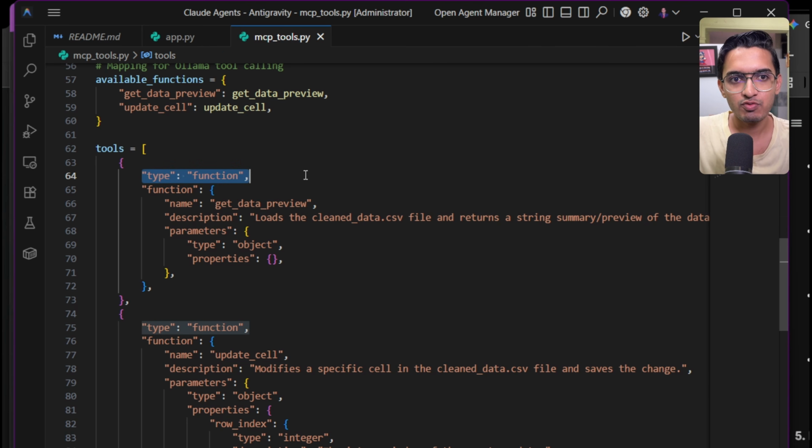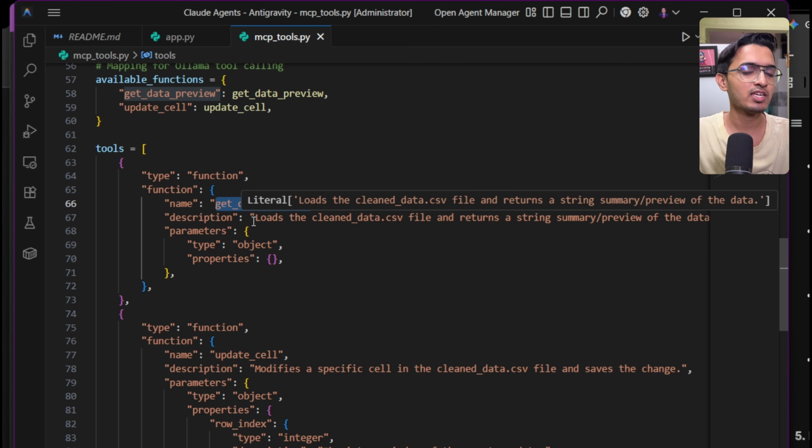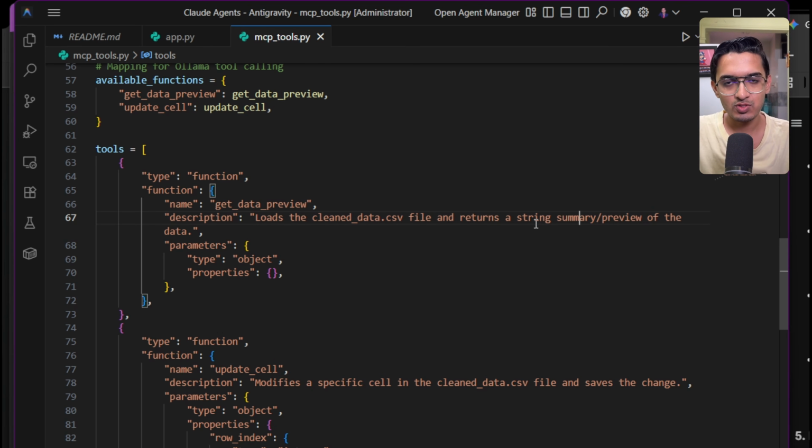So first we have the type function. The function name is get data preview, and the description. While defining any tool, you need to define all these parameters according to the protocol defined. So first you need to define the type of the tool. Here we have functions as the tools. Then you have to define the name of the tool, which is get data preview. Then you need to also give some description so the AI agent can know when and where to use this tool. So this tool just loads the clean data CSV file and returns a string summary and preview of the data. And then you need to define the parameters of this function.